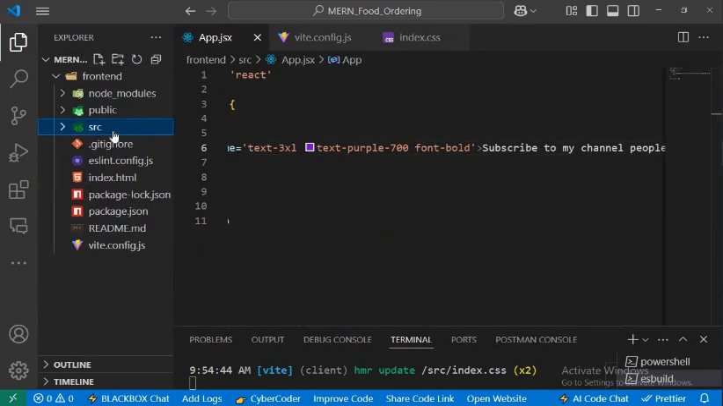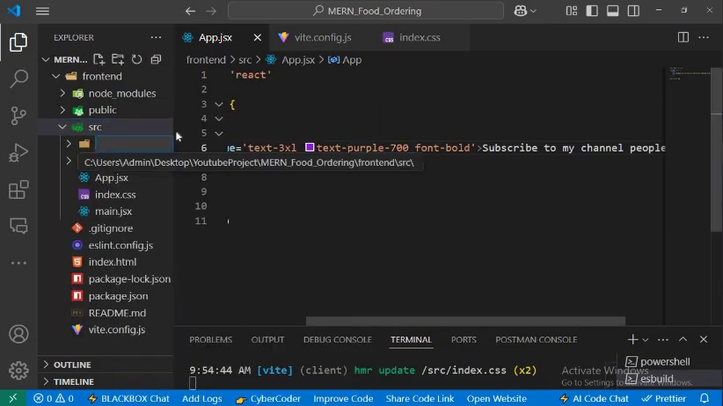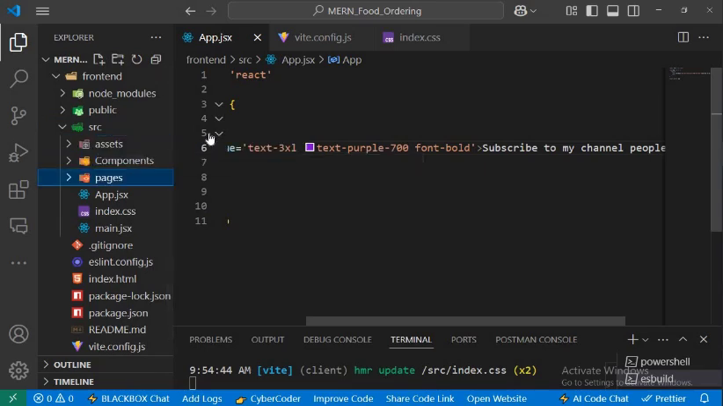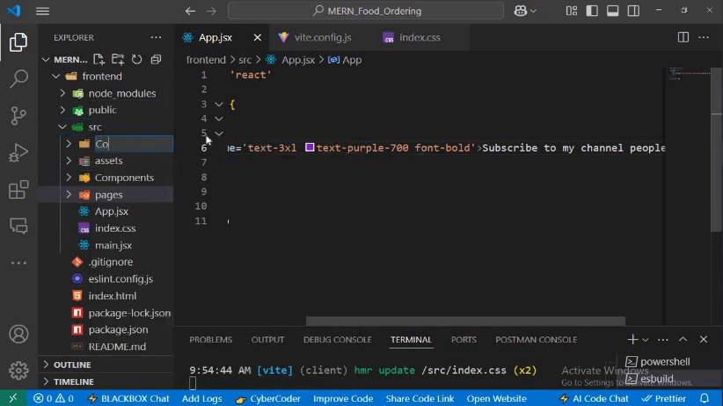So in our source folder, we're going to create our pages, component, and context. So I'll create a new folder here and I'm going to name it component. I'll create another folder in the SRC folder. I'll name it pages. I'll create another folder as well and I'm going to name it context.